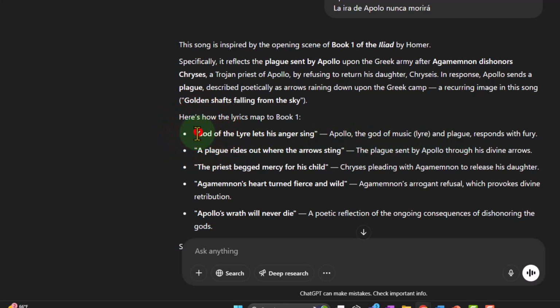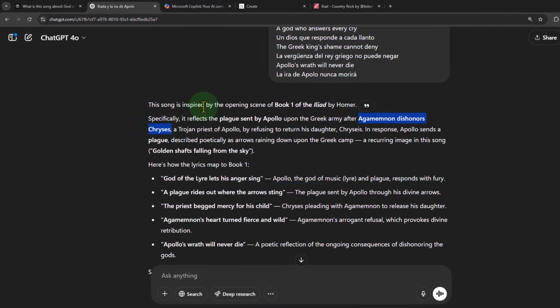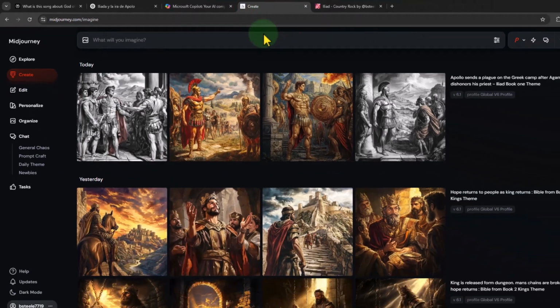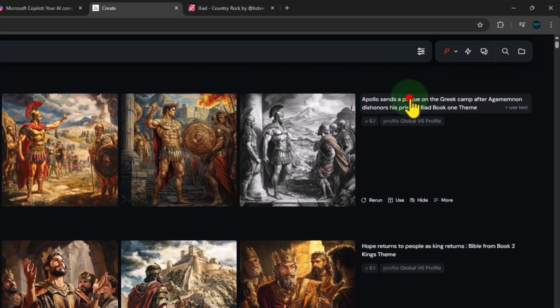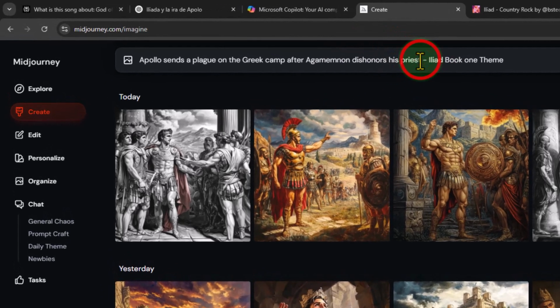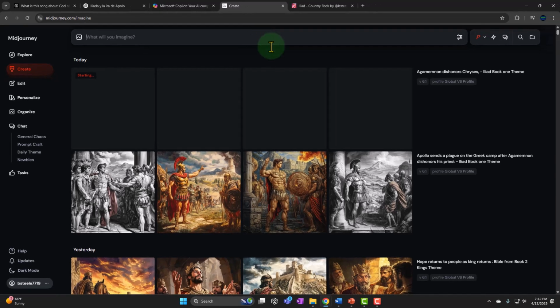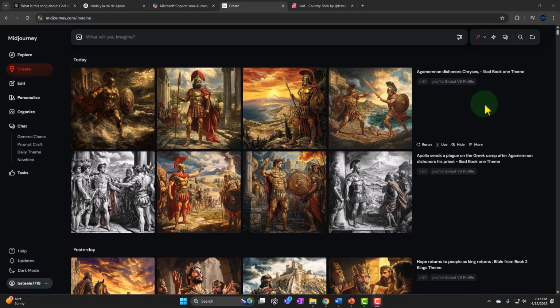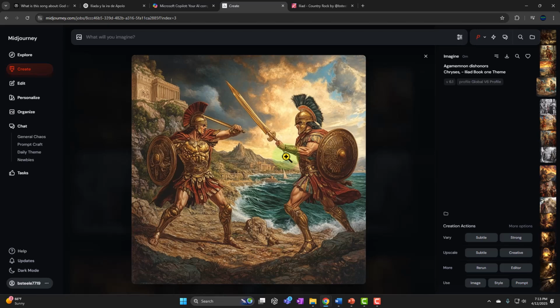So again, I could try to line up each of the lines in the song to the image, but that's a little too tedious for my taste at this time. So I'm gonna do this one. Let's see. We have Chryses. Agamemnon dishonors Chryses. Let's see if this AI system knows that image. So I can copy the seed over here, and I'm gonna keep the end bit of the Iliad, and then I'm just gonna redo this front bit, type that in there and see what it does. And see, it doesn't know Chryses, right?